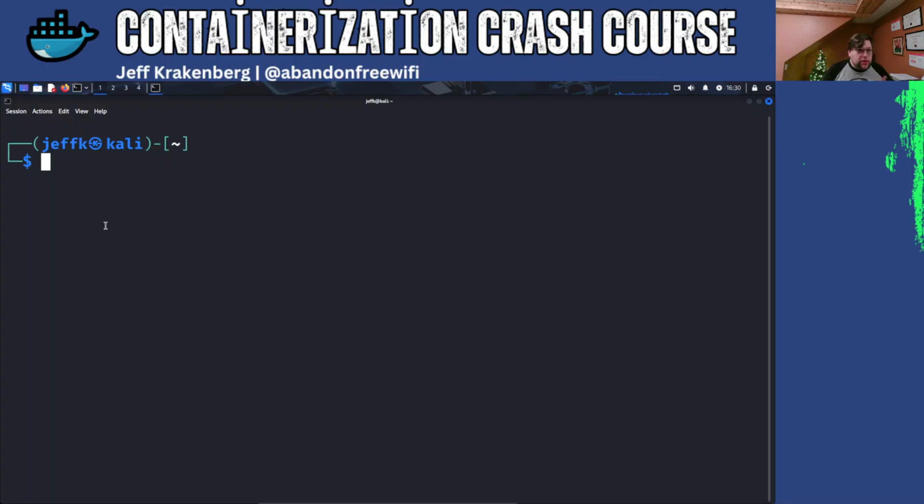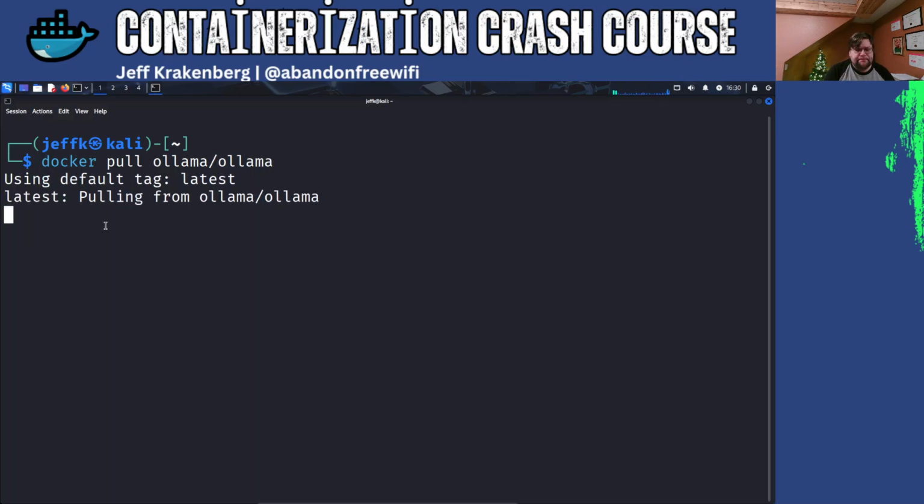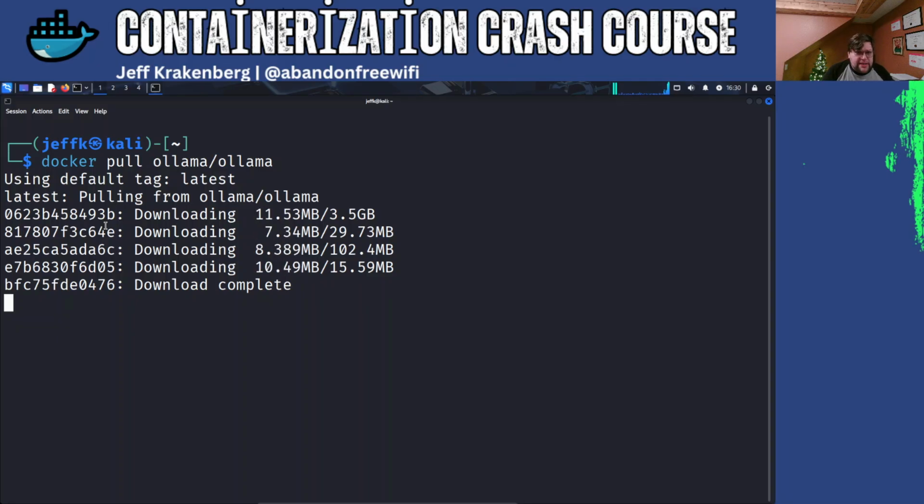But if you weren't aware, Docker has been able to containerize and run local LLMs for a while. You could use something like docker pull and then do ollama to get the image. So this will give us a container that can run the service or app of Ollama locally with some of the models. We're going to use a basic model today.